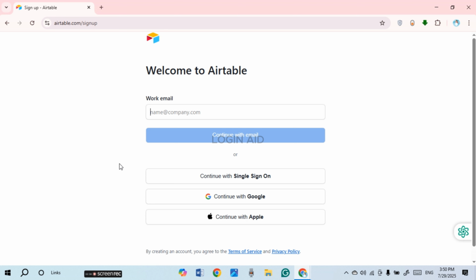Now after doing that, you can see over here you'll be led to the official sign up interface of Airtable. From here you'll be able to create the account for yourself. You can either create your account with your email, or you can also continue with single sign on, or you can also continue with Google or Apple. So simply click on the option of your choice. Here I'm just going to continue with email.